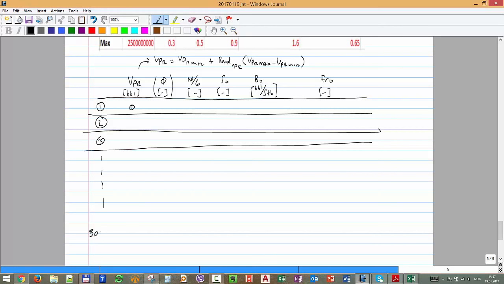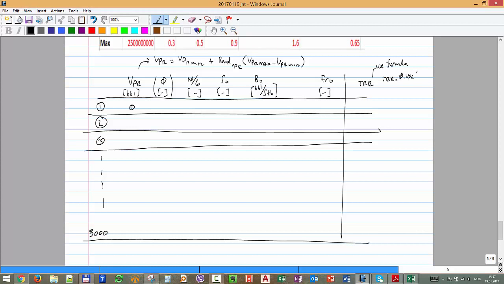8,000. Okay, after you have the result, here we have to have one more, that is TRR. Here we use the formula, that is TRR equal to phi times VPR times SO times recovery factor divided by BO. I'm missing the net to gross.